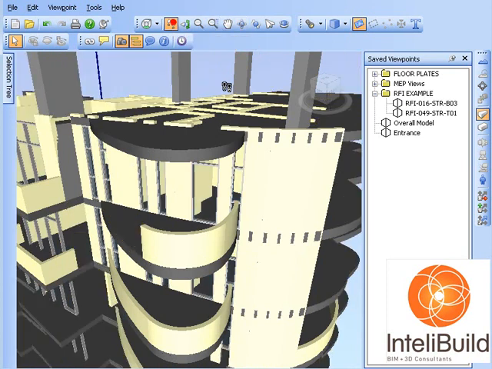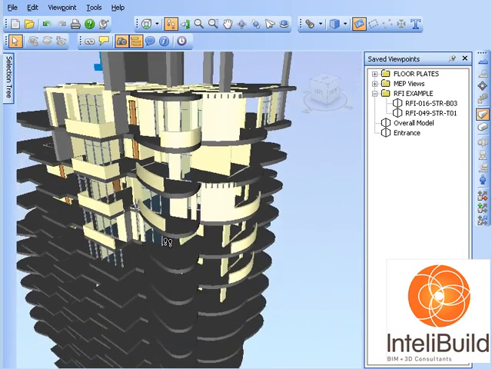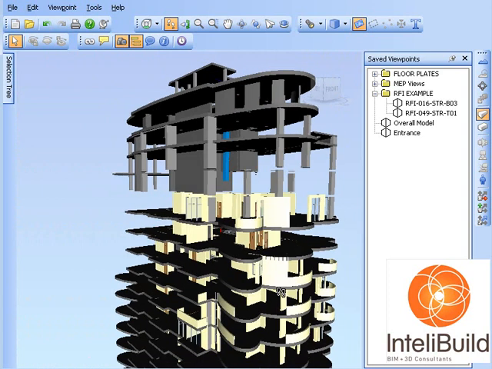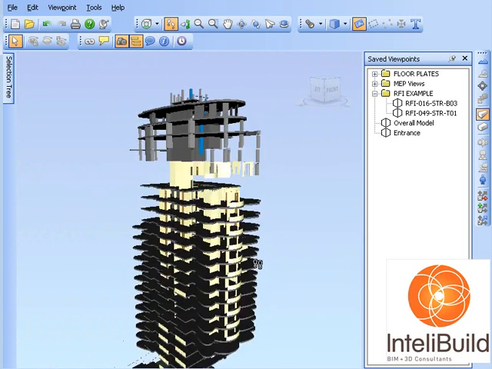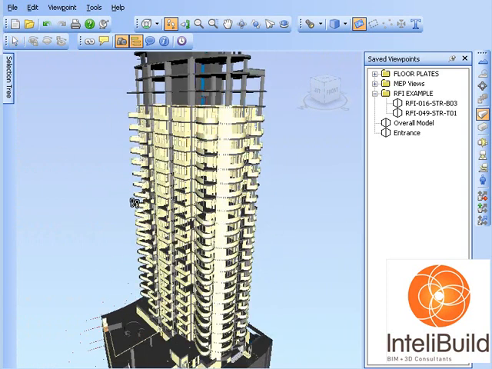So hopefully with this little video you can see how to use the model and how you can see what's in the model. And then finally, if you'd like to get a screen capture, we always recommend doing a print screen, and then you can put it into Microsoft Word.